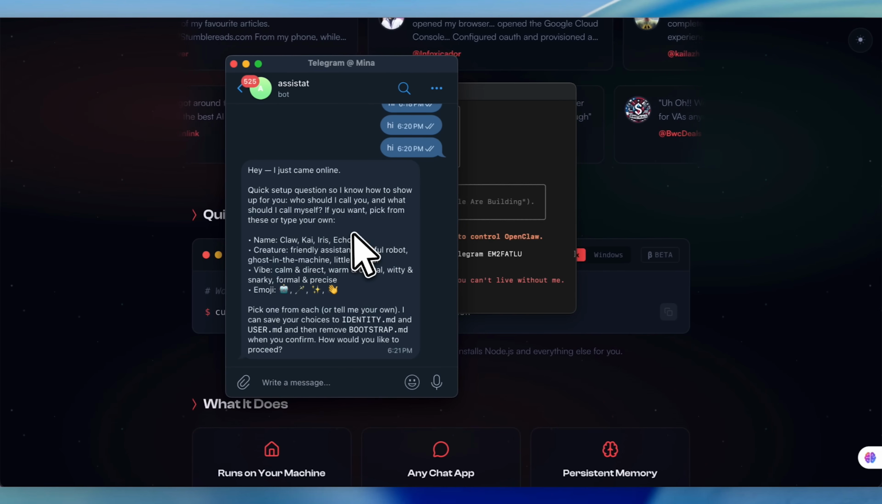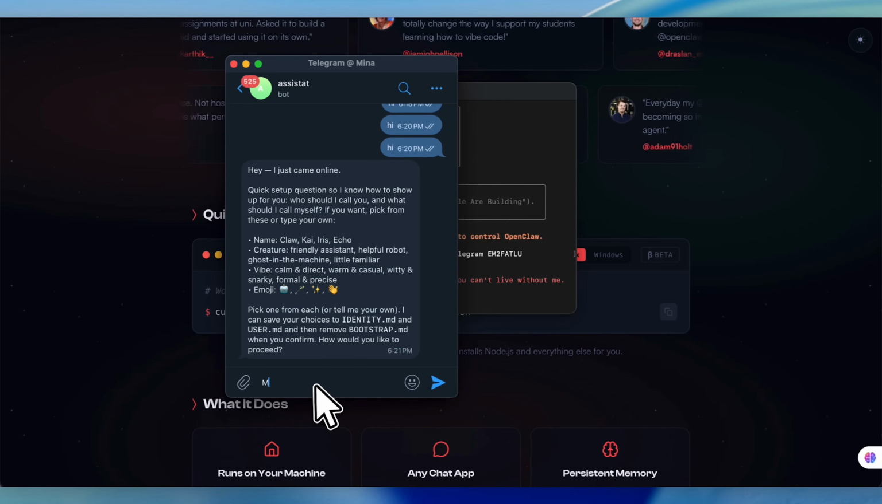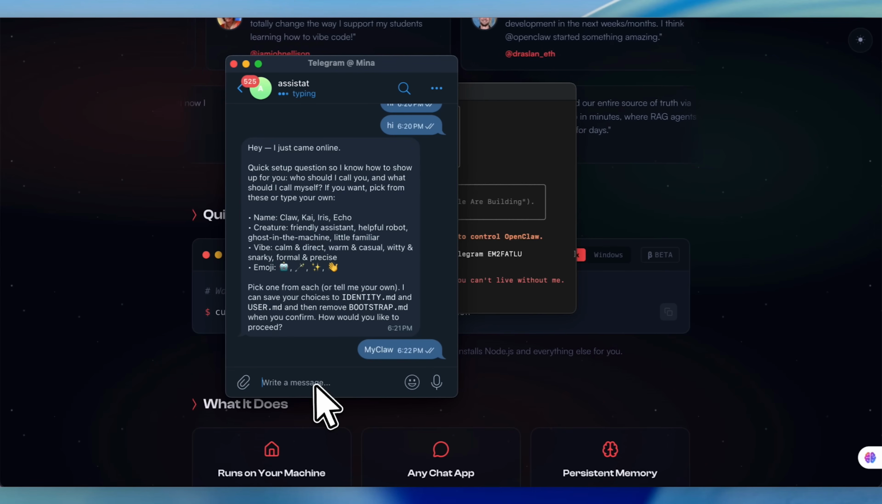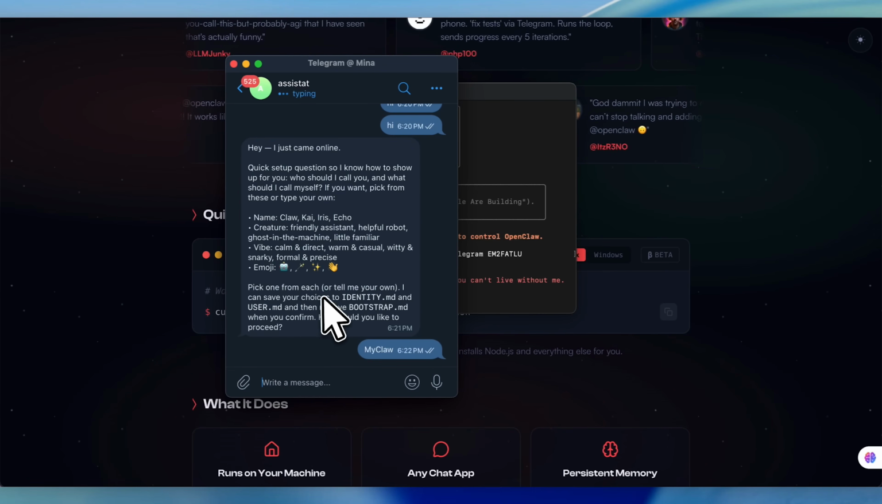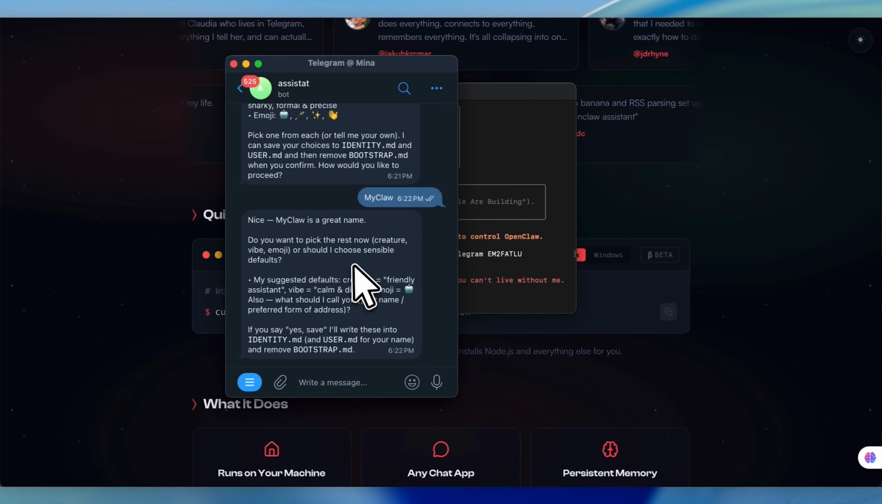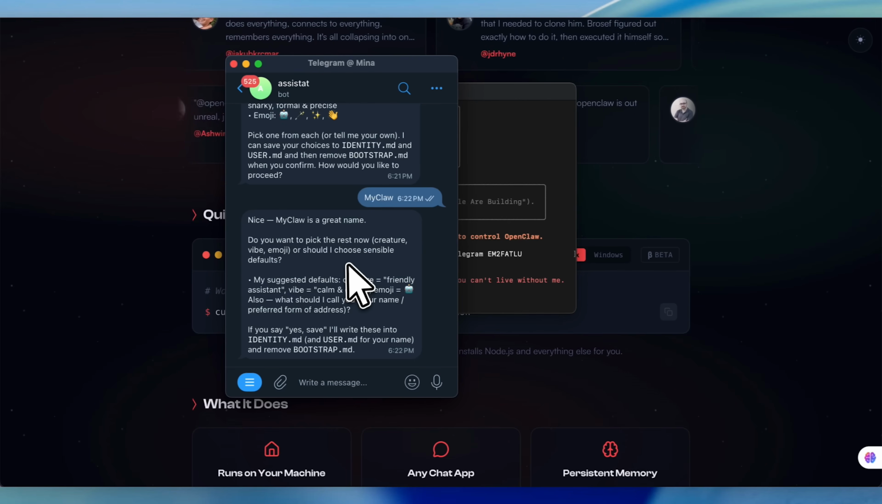ClawdBot will verify the connection, and if everything works, you'll see a success message. Your Telegram bot is now connected to ClawdBot. At this point, the configuration is basically done. ClawdBot will finish setting up and start running. You should see a message saying something like ClawdBot is now running, and it might give you a local URL like http://localhost:18789 for the web dashboard.